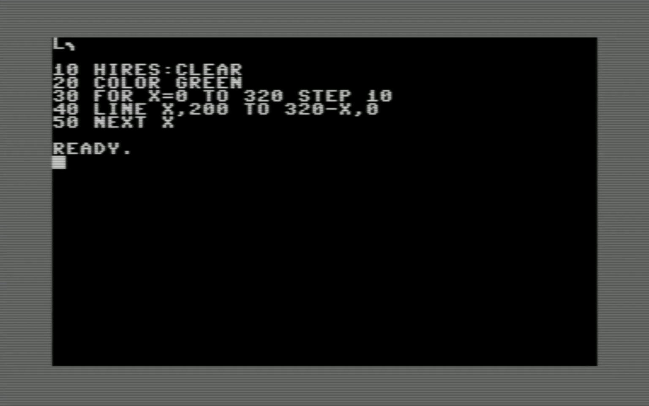Okay, so here's another little program. It just draws a bunch of diagonal lines on the screen. It looks really cool. Creates almost like a fan pattern. Just sort of fans out. Anyway, I just think it looks pretty cool, especially with the green.